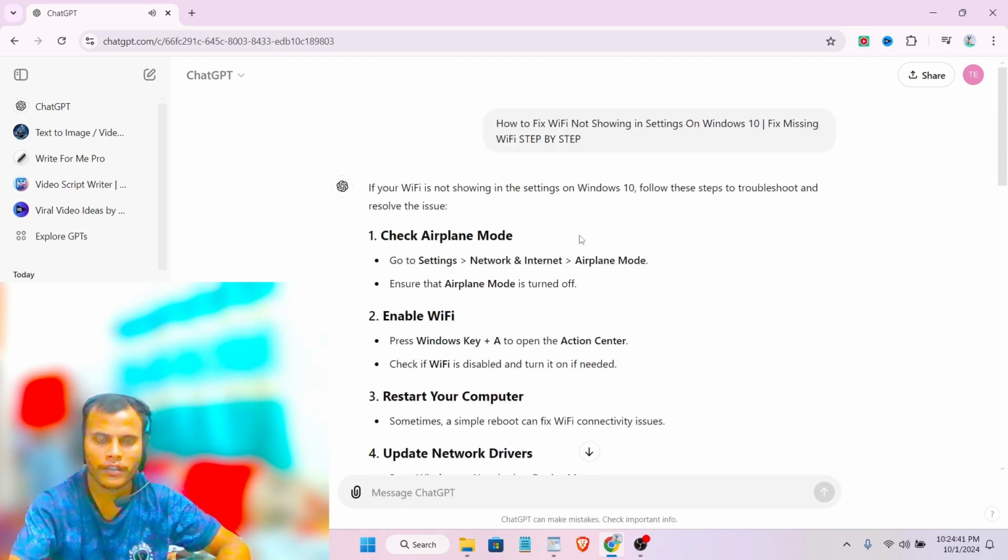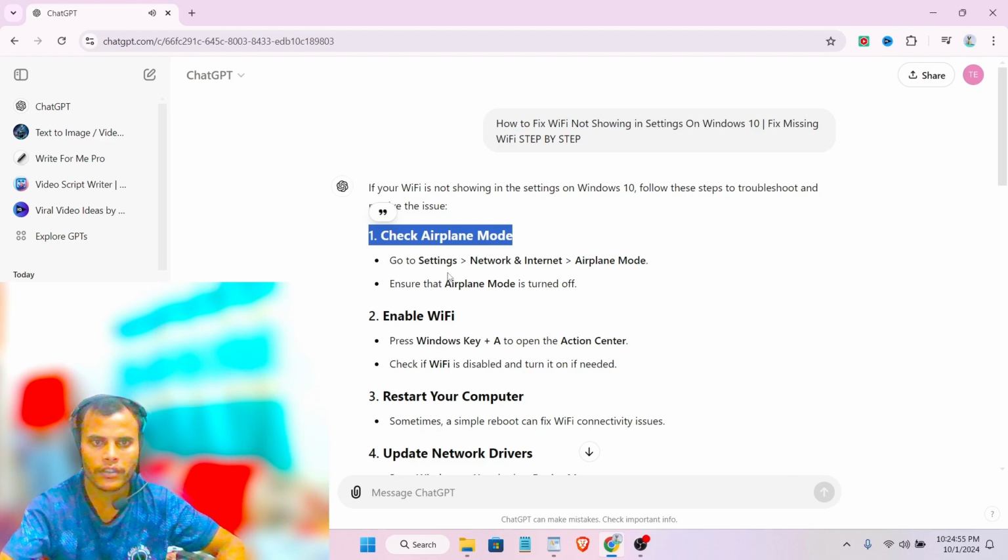If your Wi-Fi is not showing in the settings on Windows 10, follow these steps to troubleshoot and resolve the issue. 1. Check airplane mode. Go to Settings, Network and Internet, Airplane Mode. Ensure that airplane mode is turned off.